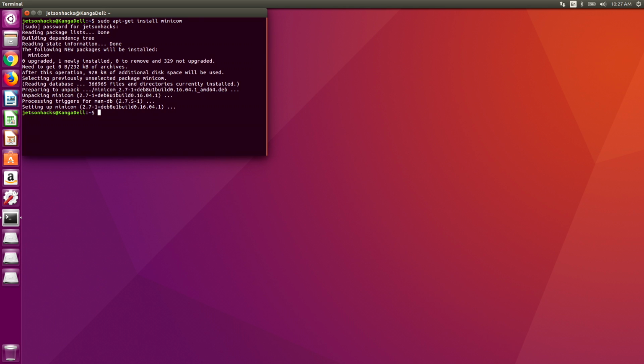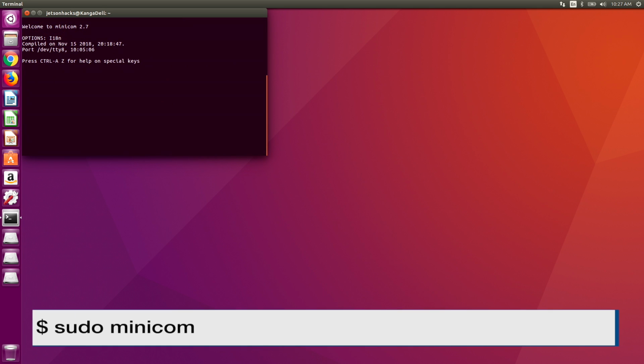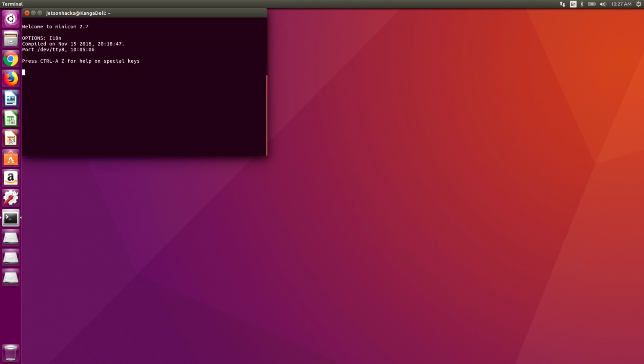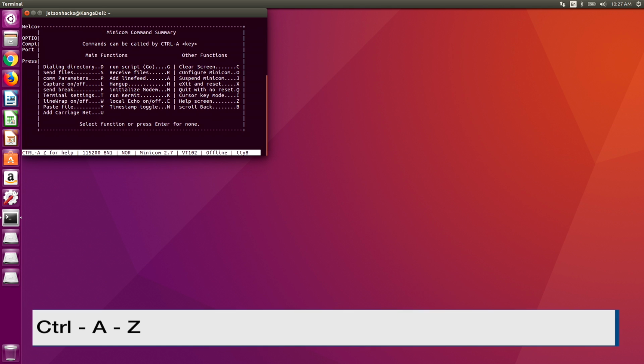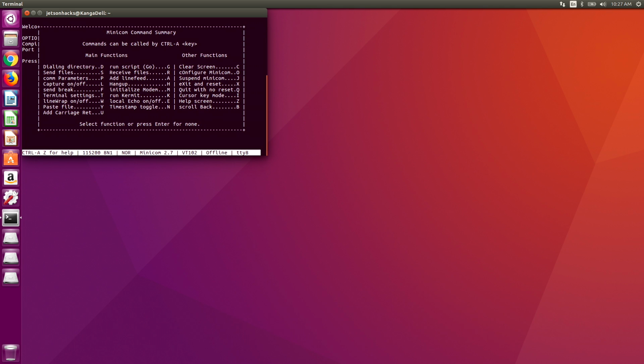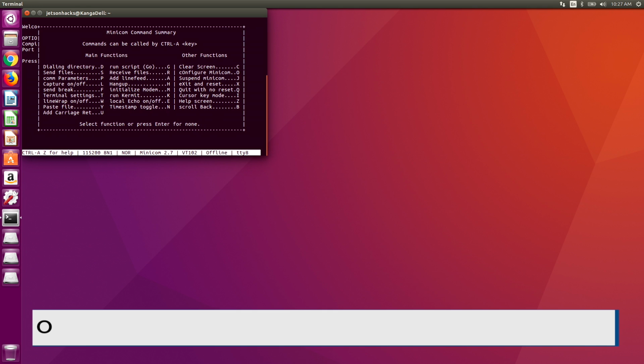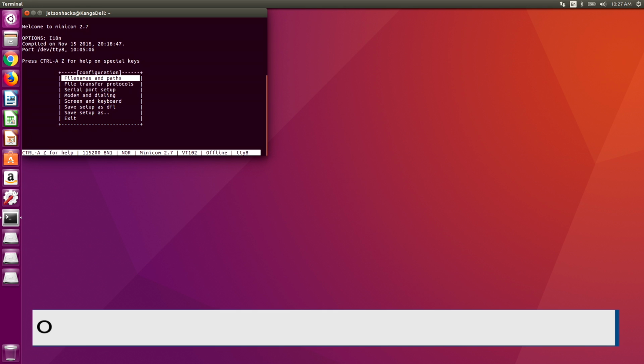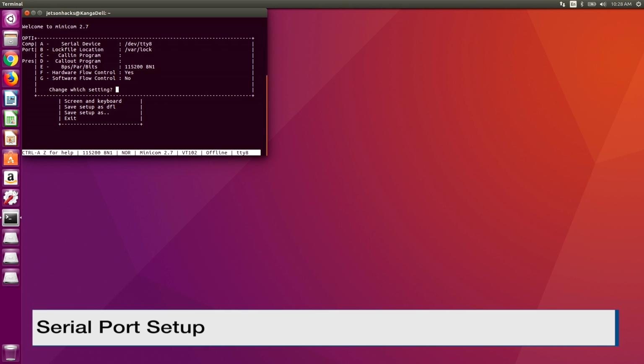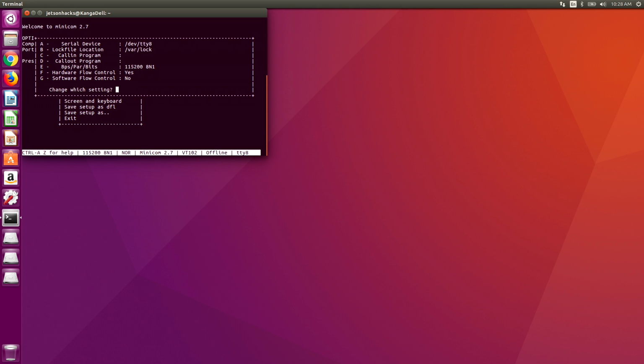Now let's configure minicom so it can talk to the Jetson. We need sudo for this. Control A Z. O to configure minicom. Serial port setup. We need to figure out the serial device. Let's do that.